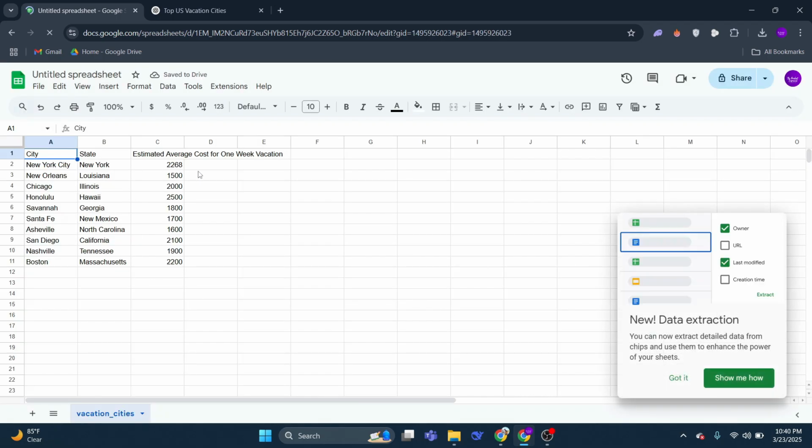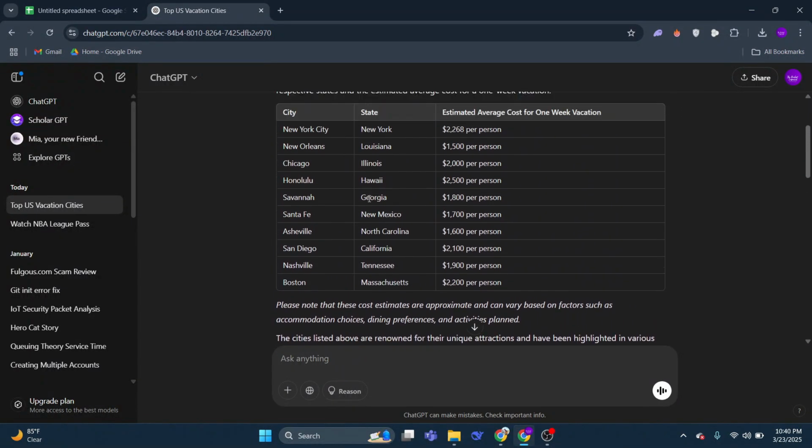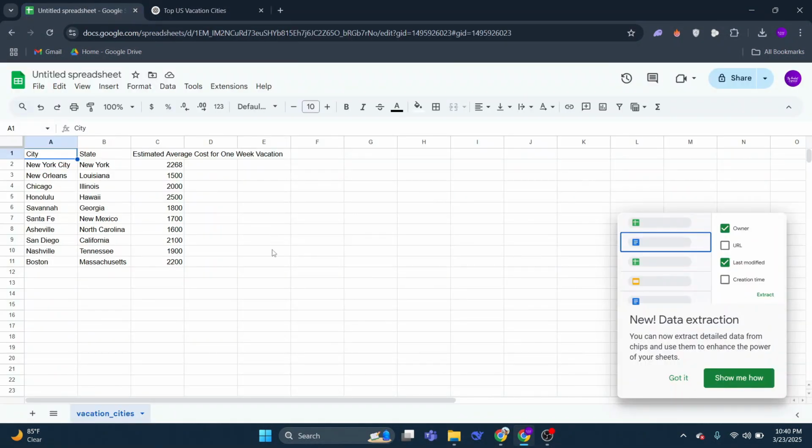Now we can see that the exact table we had generated from ChatGPT is now inside our spreadsheet. So that's basically how you can copy and paste a table from ChatGPT to Google Sheets.